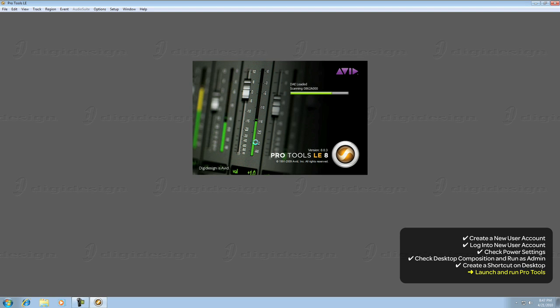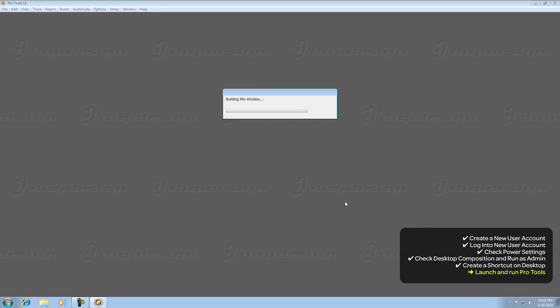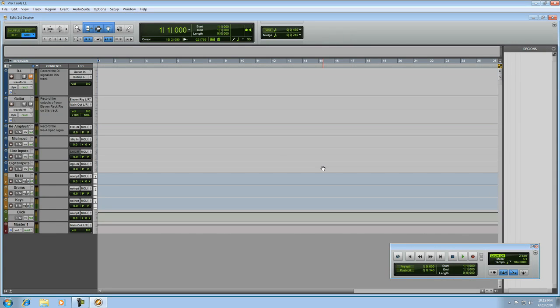When it's finished, you're going to want to open up a session so that you can continue troubleshooting. You're going to want to test playback and recording so that you can verify that any issues you had before have indeed been taken care of.